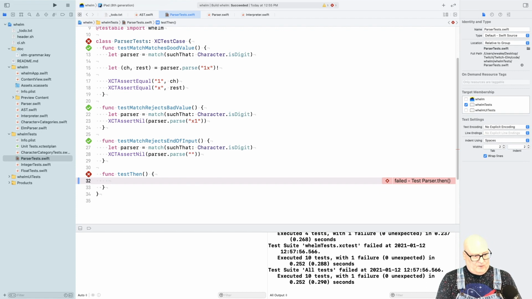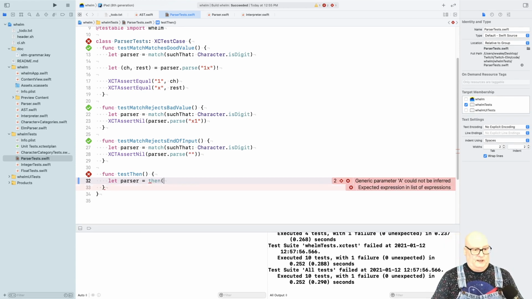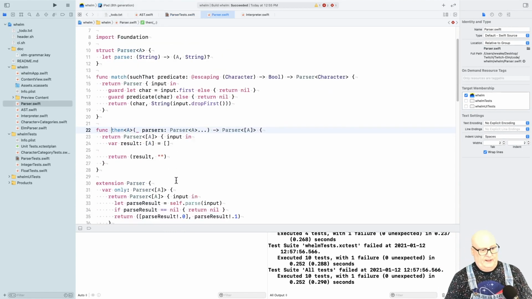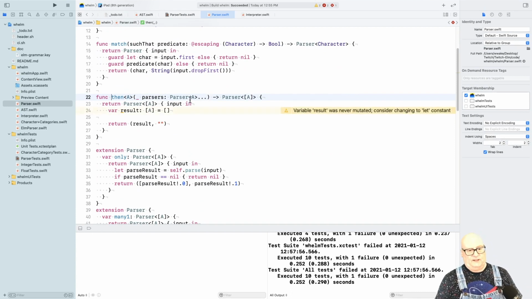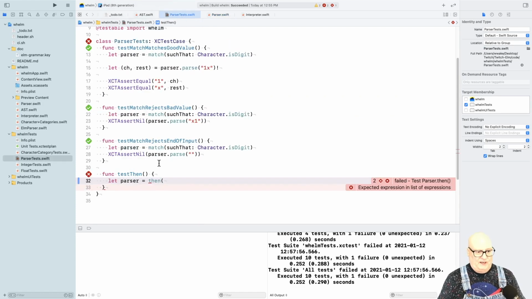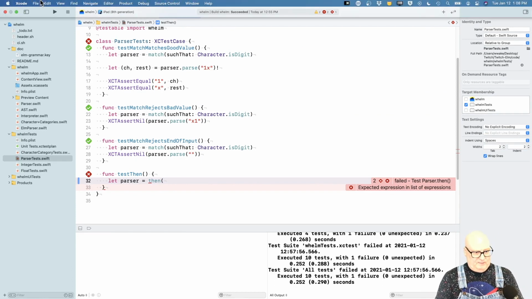Okay, and so we're going to make a parser, and a then takes an array of parsers, or actually a dot dot dot, I think. Let's see if we can get there. Yeah, it takes dot dot dot. I learned to call it var args. I don't know what they call it. Variable number of arguments, but it puts it in an array for us so we can work with it. Okay, but we've got to give it two parsers to work. So let's just give it two easy matches.